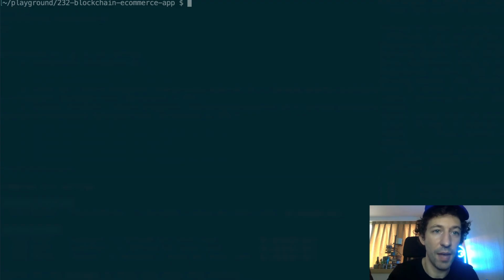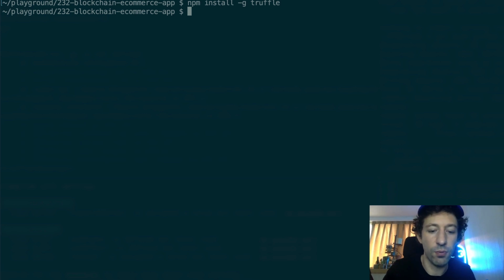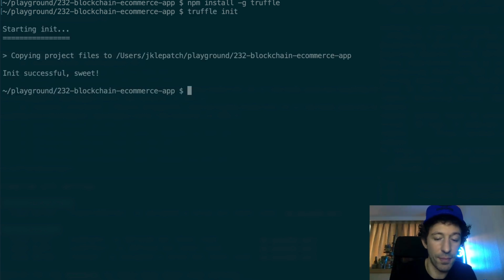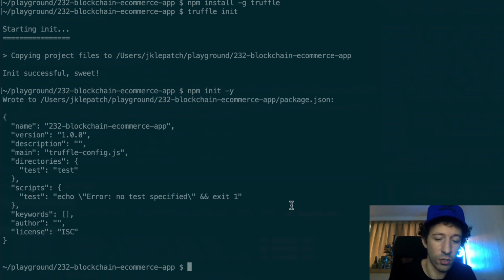And next, with npm, the package manager of Node.js, you can very easily install Truffle with npm install --global truffle that you run in your terminal. And after that, in your project folder, you can initiate a Truffle project with truffle init. Next, we need to initialize an npm project to manage our dependencies. So for that, we do npm init --yes. And after that, we're going to install OpenZeppelin, which is a very popular library for Solidity smart contracts.